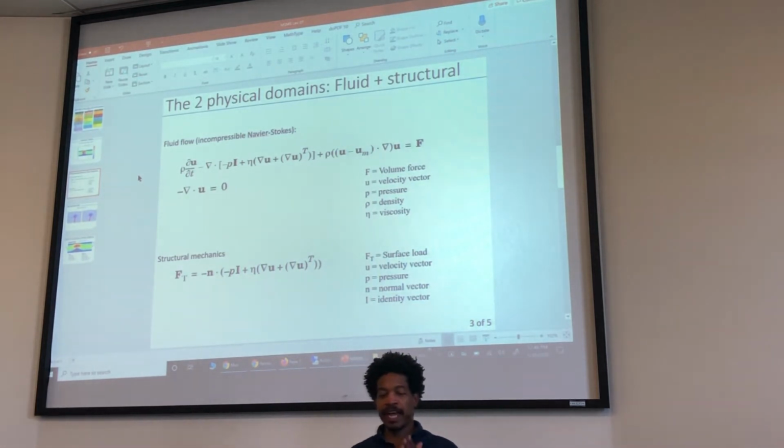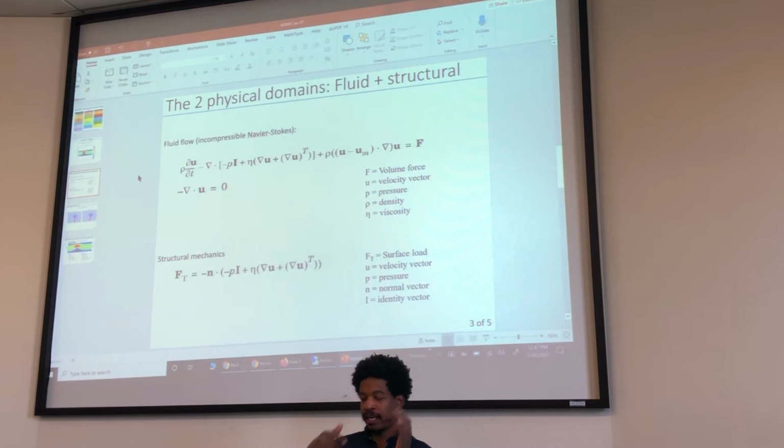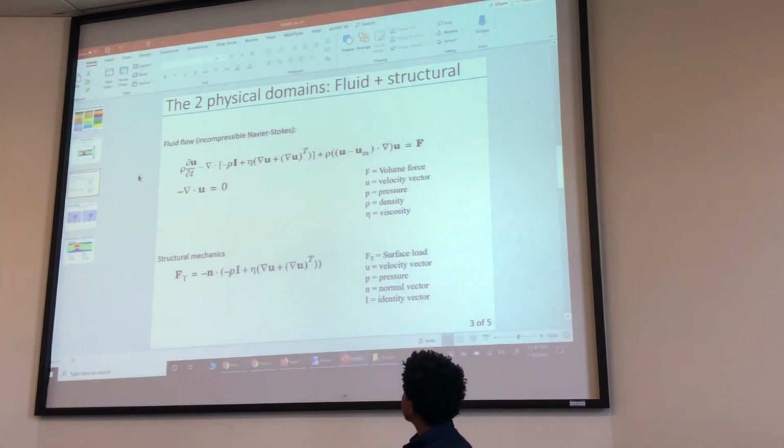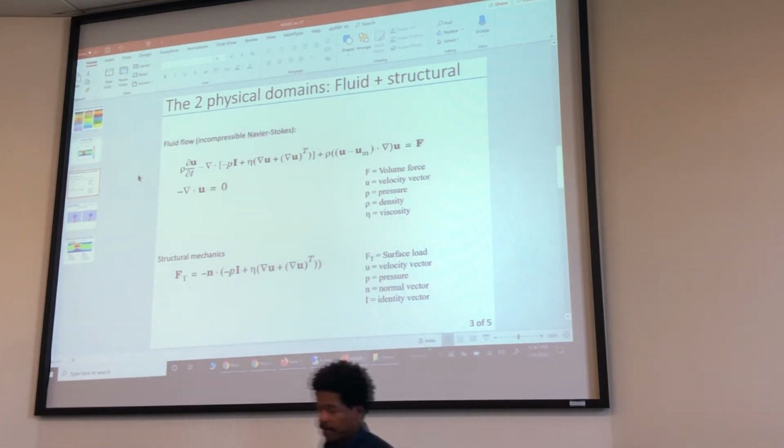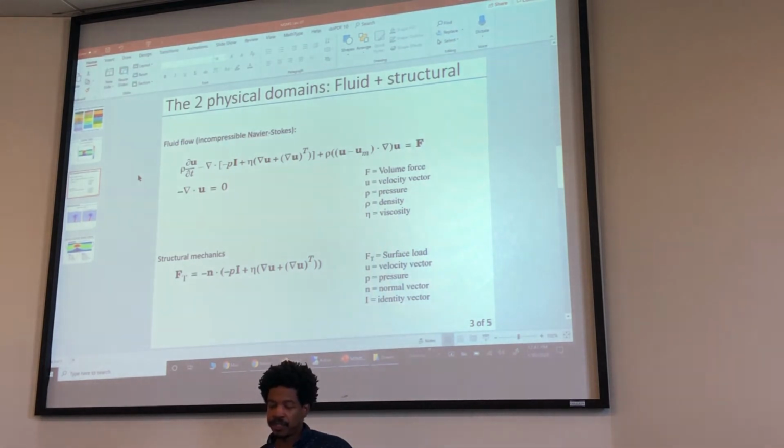So that just means that wherever the surface is, you have this normal vector acting on it, perpendicular to the surface. All right, so that's the physics being used in these two things.